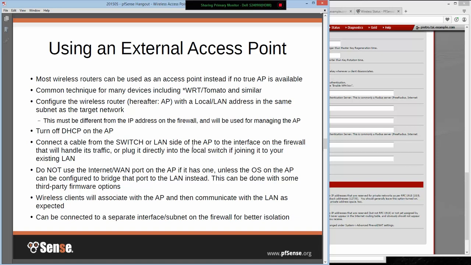All right, we'll talk for a minute about using an external access point and how that would tie into your network. You could have it either directly on your LAN, or you could hook it up to a separate interface on the firewall and segment it just like you would a wireless interface here.